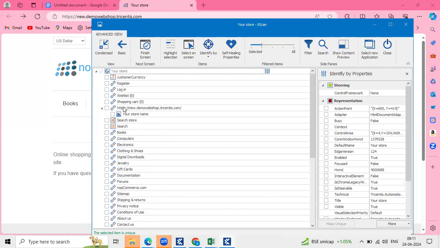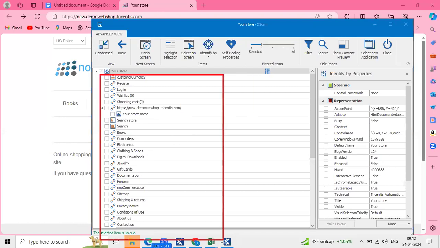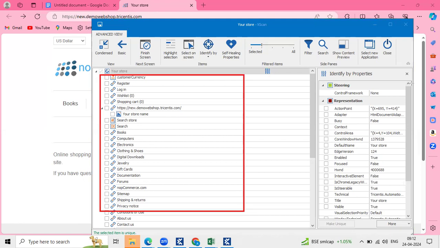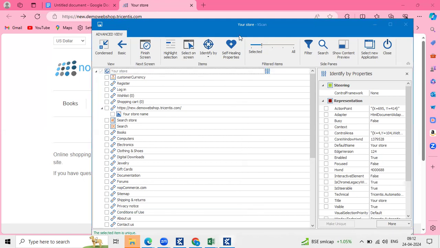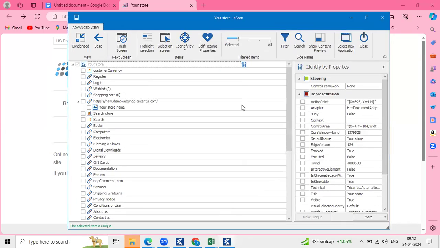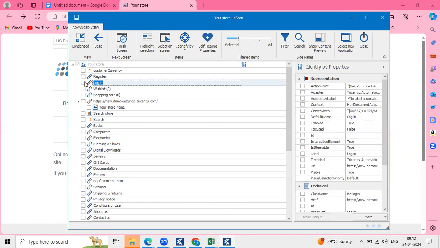Yes. From the Tosca point of view, we call all these things controls. All the controls we are able to see. But do we require all the controls? No. Which one do we want? Only login. Are you able to see the login hyperlink here? Yes. This is the login hyperlink, right?